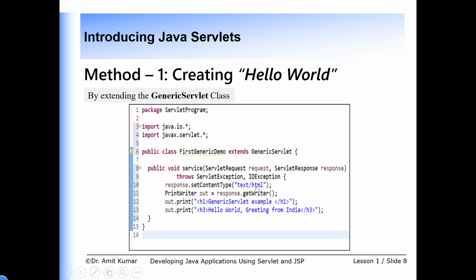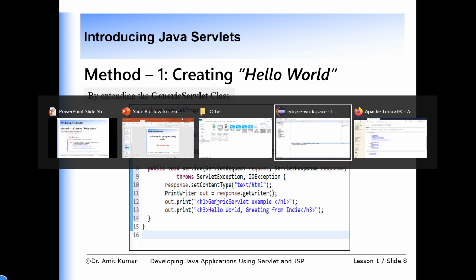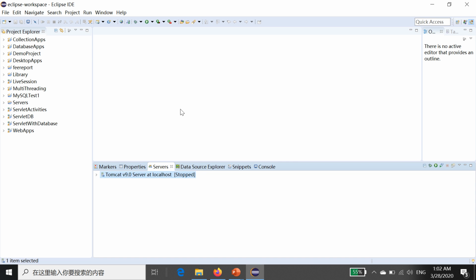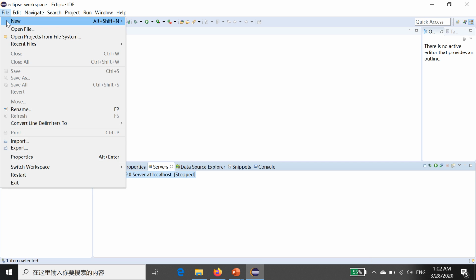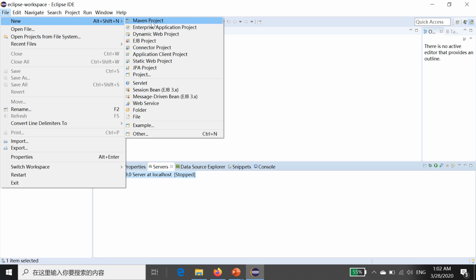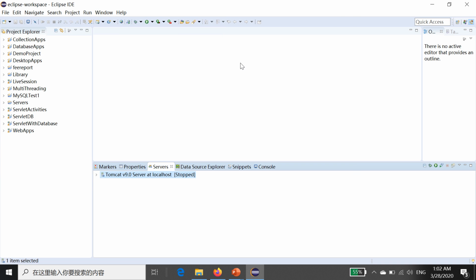Now come to the next one: how to create the first program in servlet. This is creating a Hello World program in servlets. I will explain in Eclipse how to write and create the first program in servlet. So first you go to File, New, and click on Dynamic Web Project.